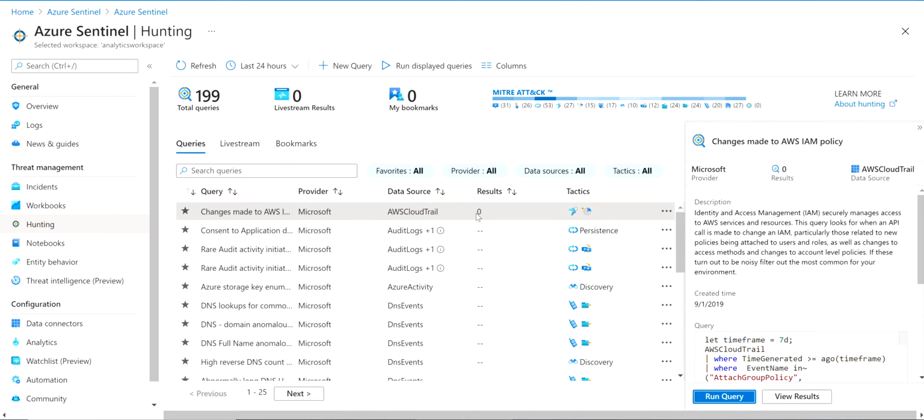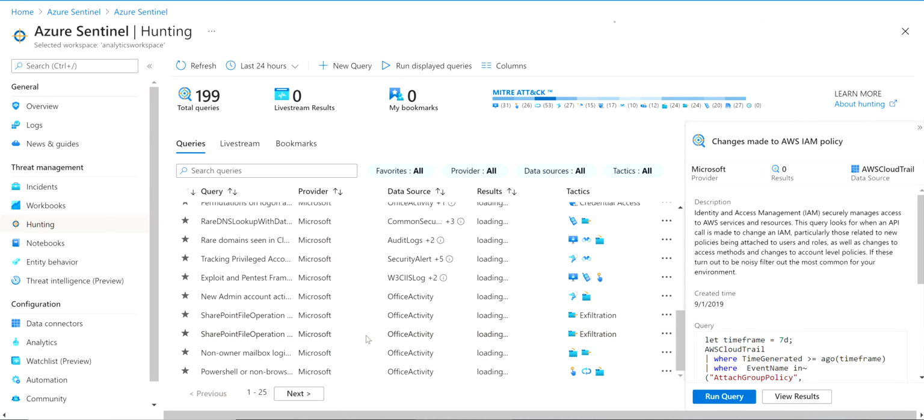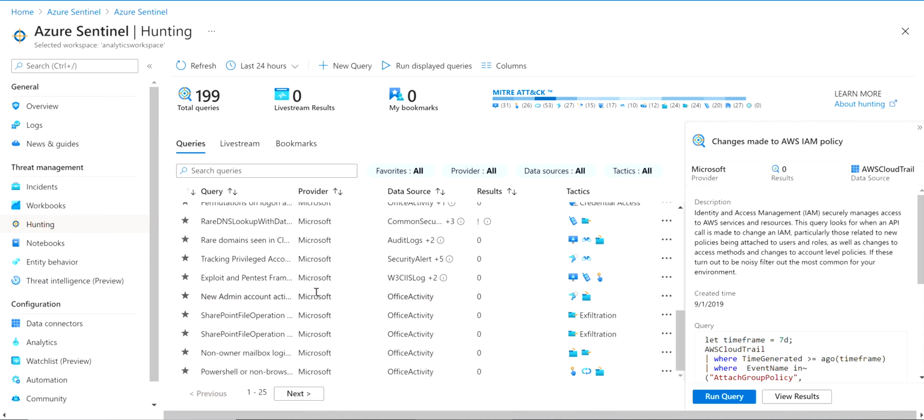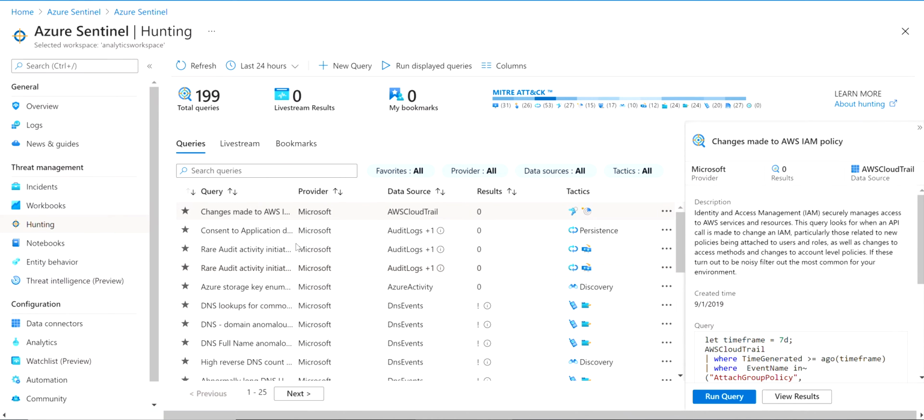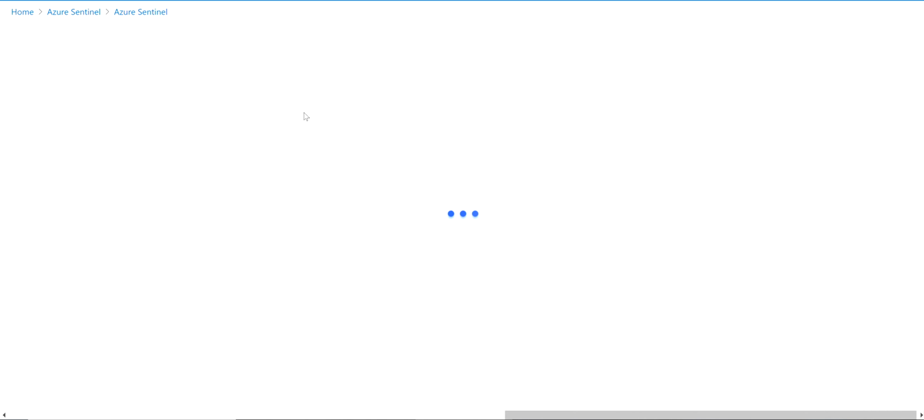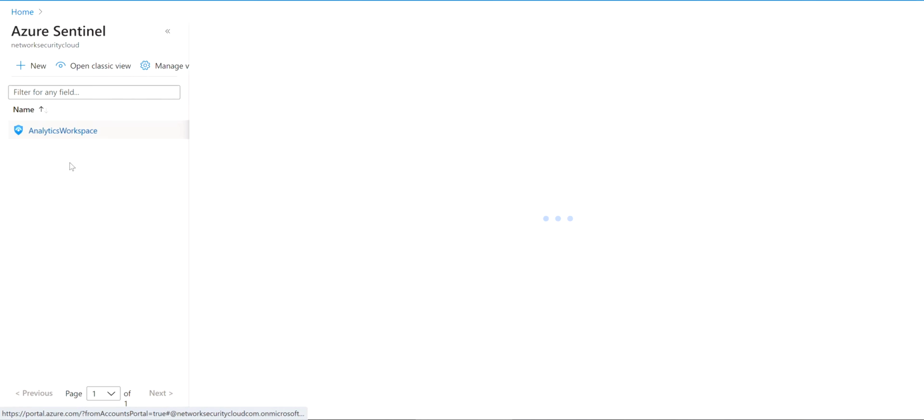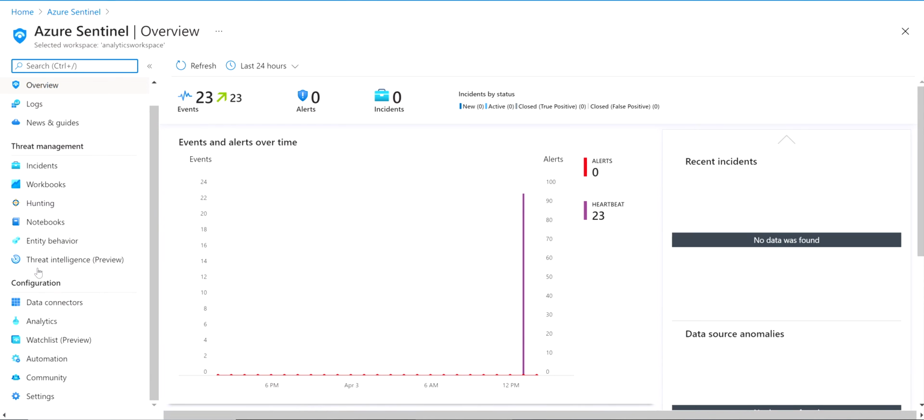As you can see, you can just run all the queries if you wanted to, but nothing will be displayed because no logs are being collected within this workspace, right? So that being said, there are about 199 queries, and then you can always just come in and write your own query with the KQL language that you learned, right? So let's just go and jump right in.